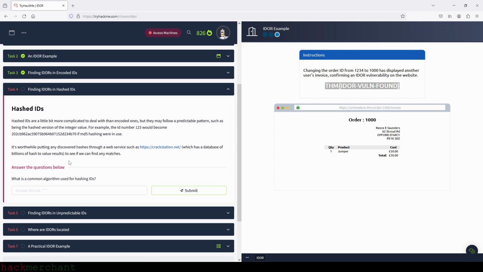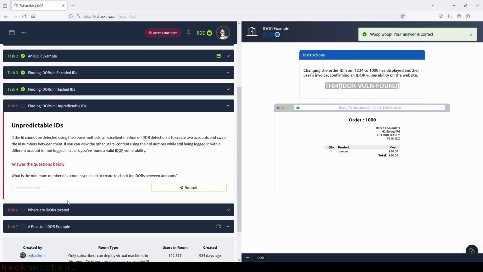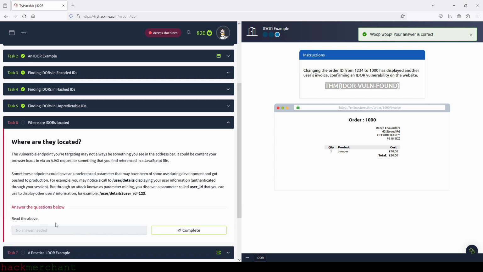What is a common algorithm used for hashing IDs? And the answer is MD5. We click on submit. Now, what is the minimum number of accounts you need to create to check for IDORs between accounts? That will be 2. Perfect. And now, there's no question here, so nothing we need to do, just some reading. So we can just click on complete.